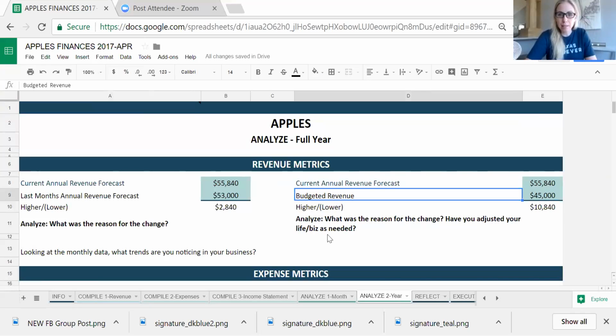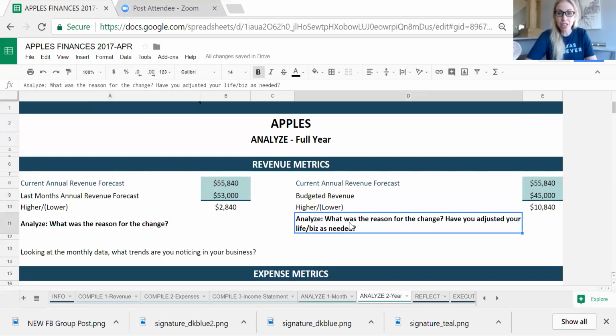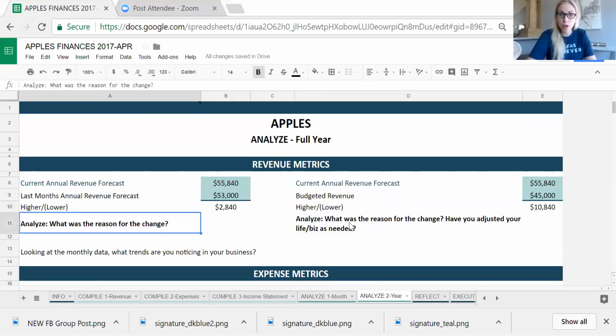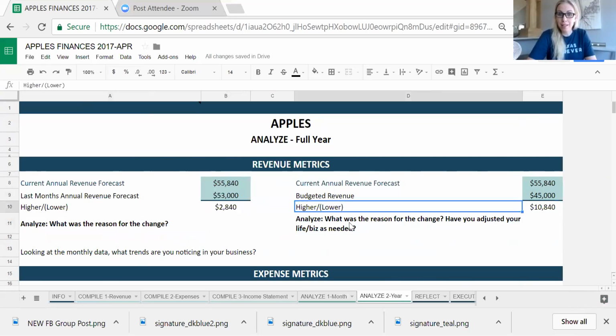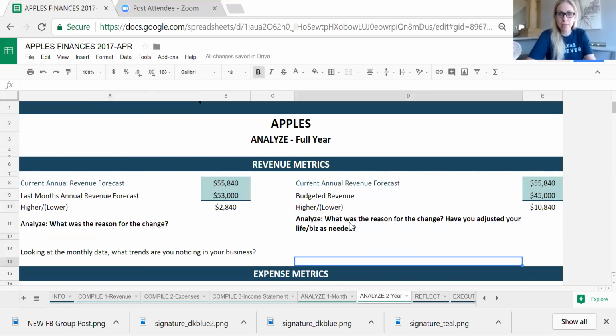And the budgeted revenue, honestly, I feel like once the year has started, your budgeted number isn't as important. What is important is realizing the reason for the change and have you adjusted your life and business as needed. So maybe if you're making 10,000 more, you can increase your monthly pay or draw every month. Or you're making sure that your expenses haven't increased too much. You want to make sure your profit is there as well. But you could be investing more in your business in that way.